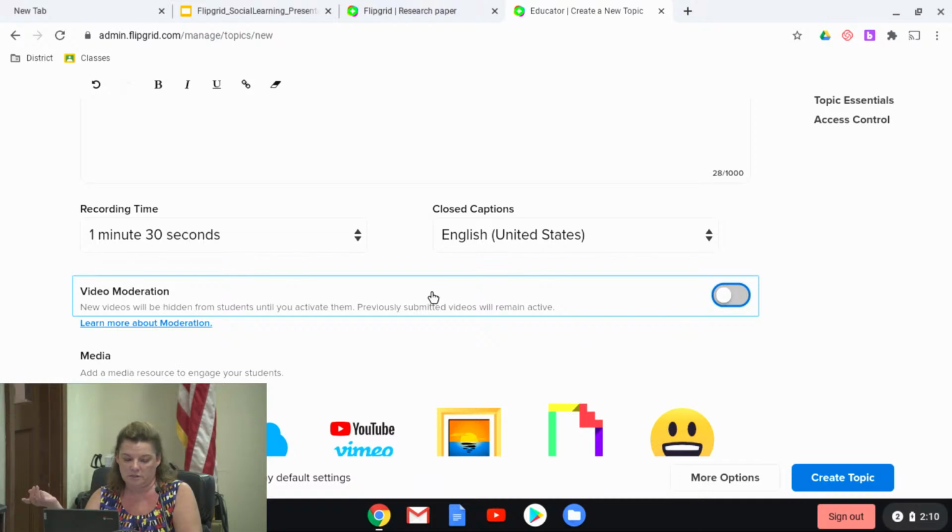Now, why would you want to turn it on? Well, if you're doing some type of assessment and you want them to share their ideas or their knowledge without hearing what others have presented, then you'd want to turn this on so that they can't hear each other. Now when you come in here and turn it off again, they would then see everybody's responses would show up. So then they would have the option to watch each other's and comment on each other's. So that's under video moderation.